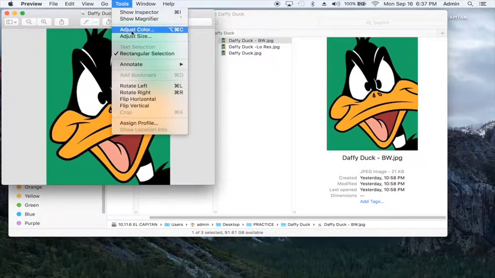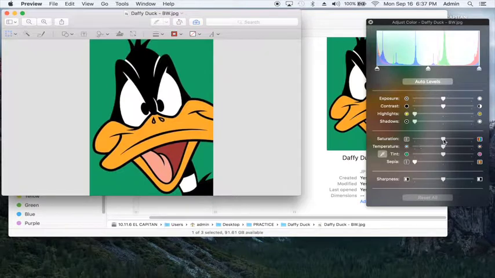Double-click and open the image in Preview. Go to Adjust Color and go to the saturation bar. Bring it all the way down to 0. You'll see the color disappears.